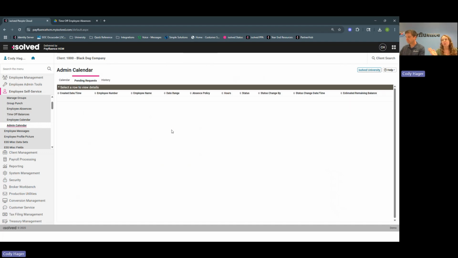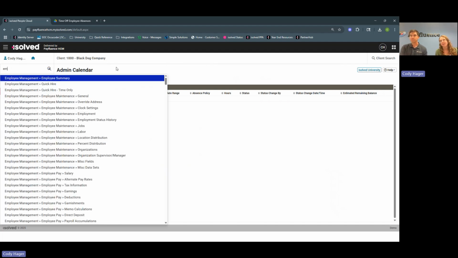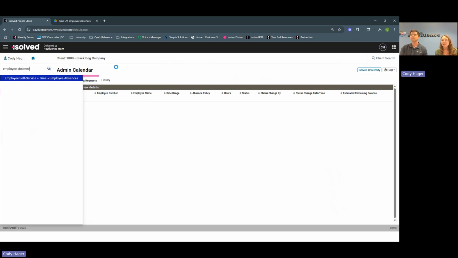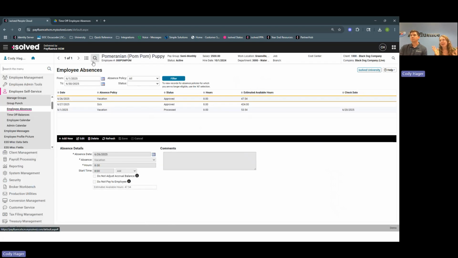Perfect. And so you've approved all the requests that are pending. So now once you've done that, Pomeranian Puppy comes to you and says, hey, I need to make a change to an approved request. So to do that, go to employee absences. And we can see right here that Pomeranian has several things put in here.